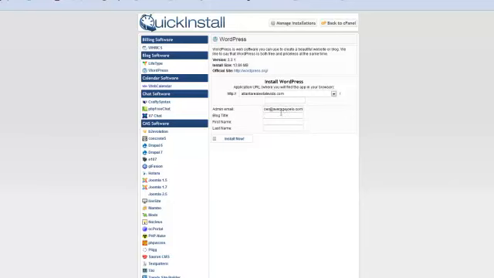You're going to give your website a title, and you're going to put your name here. Now, as you can see, I'm just putting little placeholders in here. And when you're done, you're going to click the Install Now button.